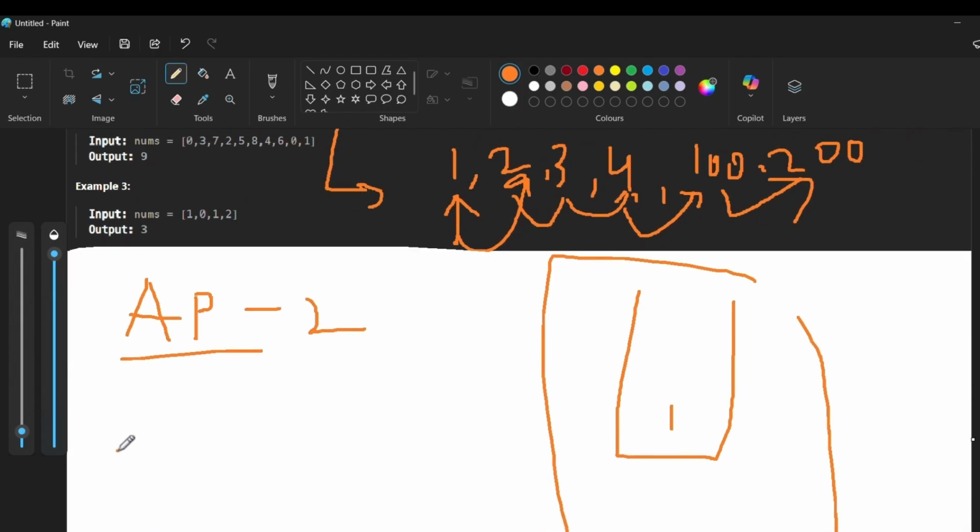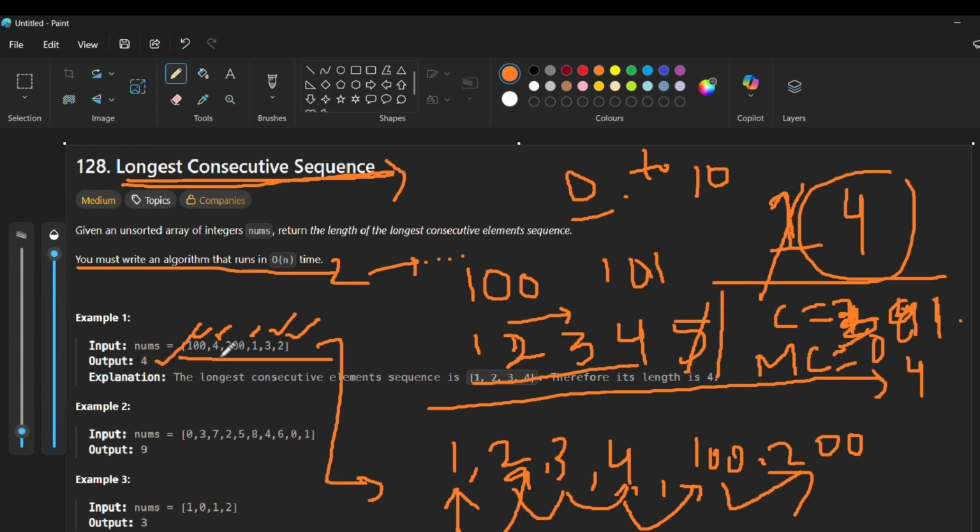I will write here: 100, 4, 200, 1, 3 and 2. If it starts from 100, the element before it is not present, so we try to start the sequence, but 101 is not present, so it runs one time. Then if you start from 4, the element before it is present, so we will not start the sequence, right? Then from 200, one time. Then 1, the element before it is not present, so we start the consecutive sequence 1 2 3 4. The length is 4.